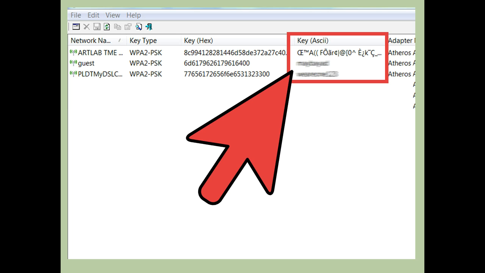In Windows XP, a WPA-PSK key cannot be displayed in ASCII format. Instead, use the key from the hex column. This key will work just like the regular ASCII key, but will be significantly longer.